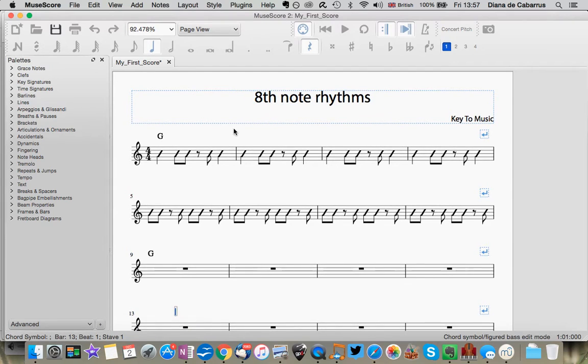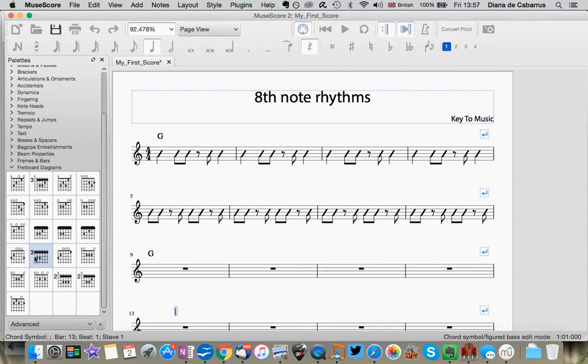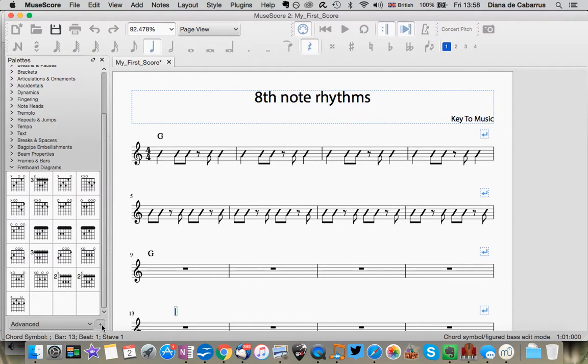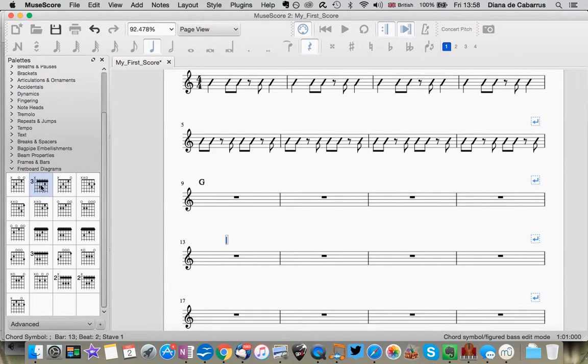You can also put chord diagrams in, and the place to do that is fretboard diagrams down here. If it doesn't have the one that you want, there's a way that you can add in more. How? Advanced. I think you can click on one and then change it. Cool. How do you put it in? I think you just drag it across. Oh yeah, nice.